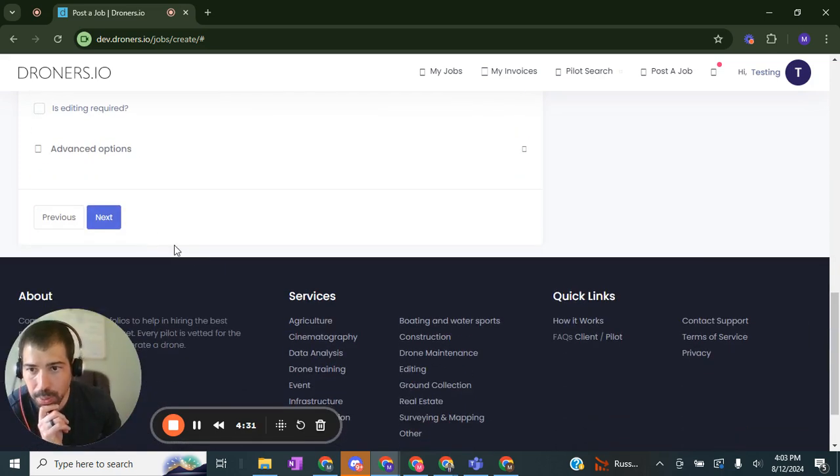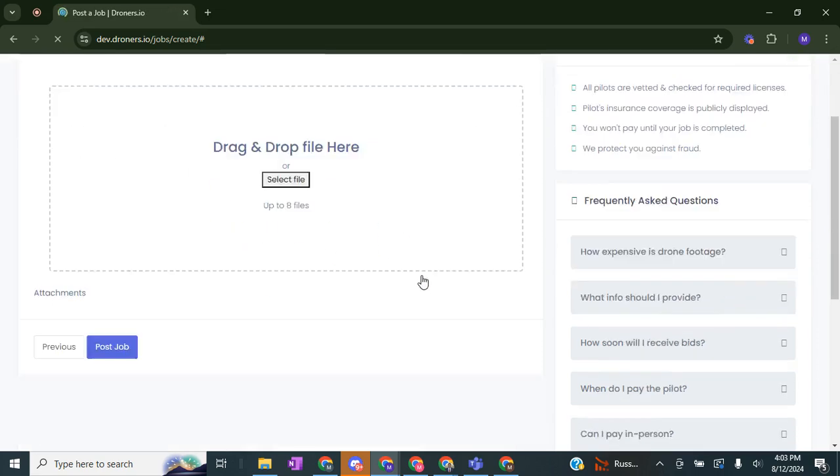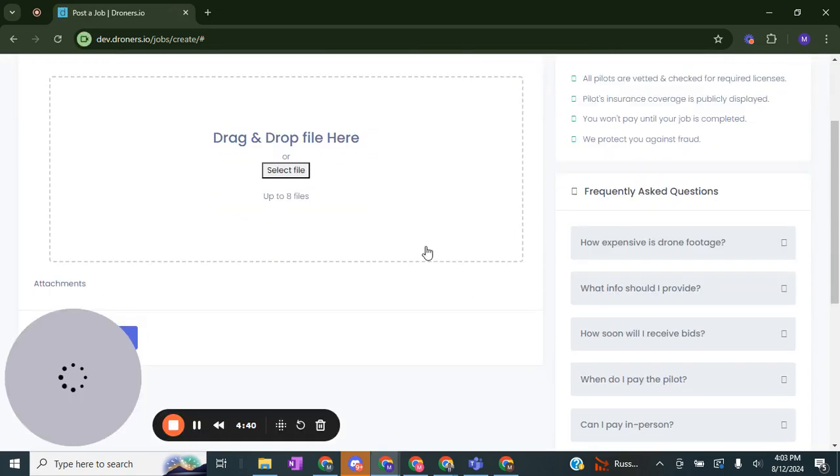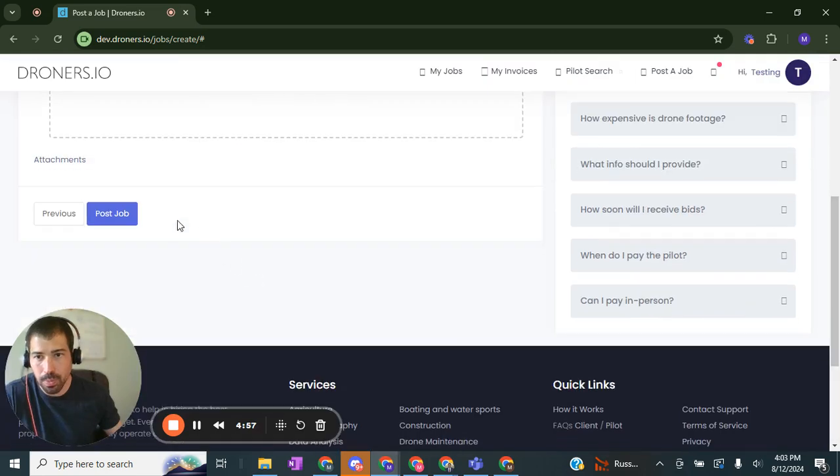Is anything required? We won't worry about that. Next here, if you have any files to upload, you can upload them here. You can do up to 8 files, up to 12 megabytes each. If you have bigger files that you need to get to your client, you can go up to 100 megabytes in the chat. But in this initial attaching to the job, you can do 8 files at 12 megabytes, but we won't post anything here. Then we'll click post job.